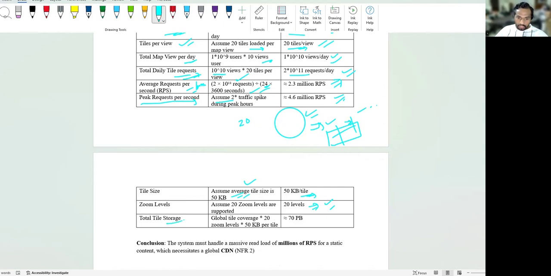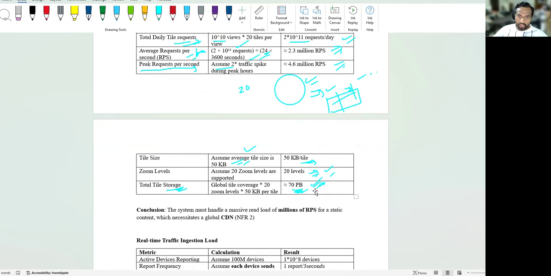Based on this, the total storage of tiles should come to around 70 PB, which is a really huge storage that we need. So based on this information, one thing we definitely need is a CDN, because it's a massive read load requirement for us, requests per second for these static tiles. So for this static content, we definitely need a global CDN as well.